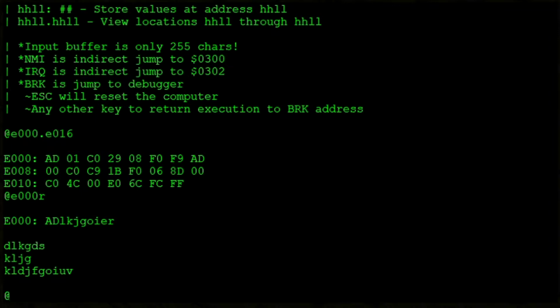If it's a hardware interrupt, I just jump to an indirect jump from the address 0302 hex. But if it's a software interrupt, I will jump into the debugger program, which will display the values of all the registers of the CPU. So that's stored at E100 and E10A.